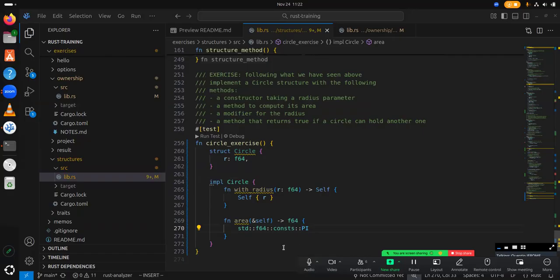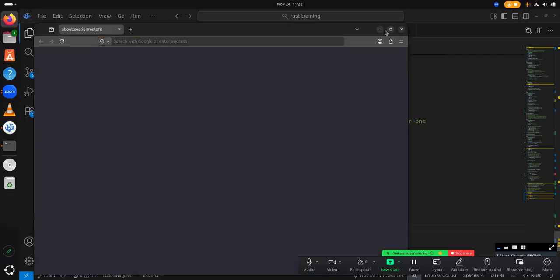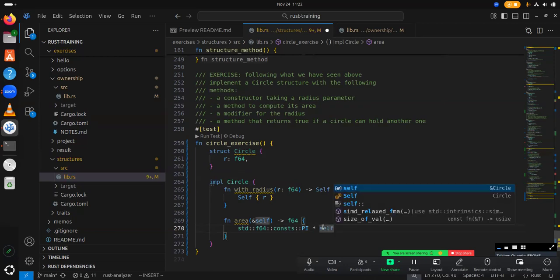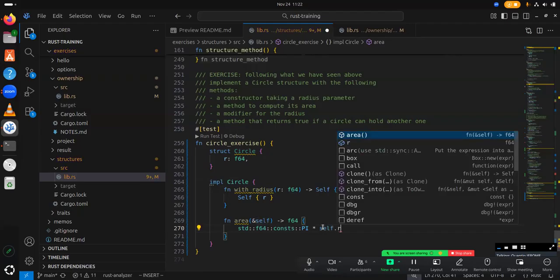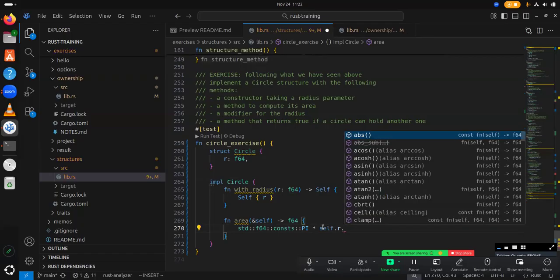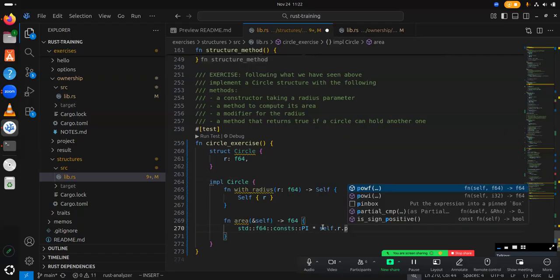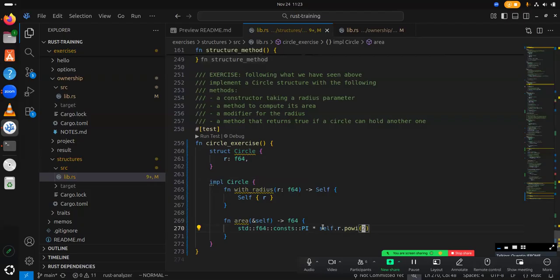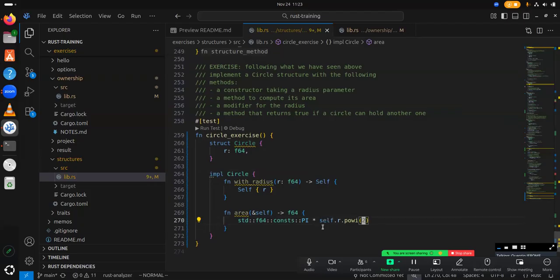We will see that when Firefox is ready. Let's implement that and then we see, okay, area is pi multiplied by r squared. Is that correct? Pi r square?